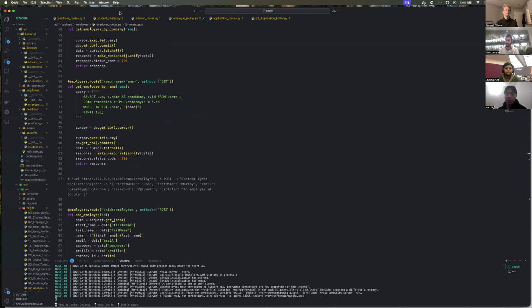One key functionality for students as well is to search for employers by name. What it does is take this name and select all the information from users as well as the company names by joining the company and the users on the fact that the user's company ID is equal to the ID of the company, where the name of the employer matches the user's name. And I'll be passing it off to Sam.